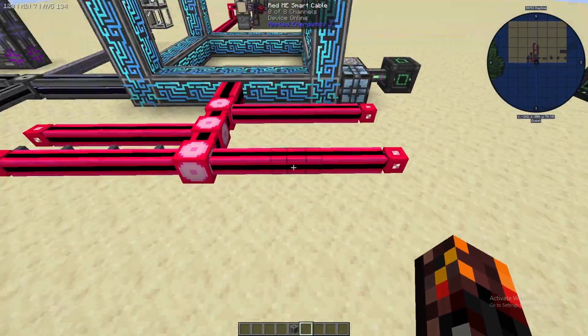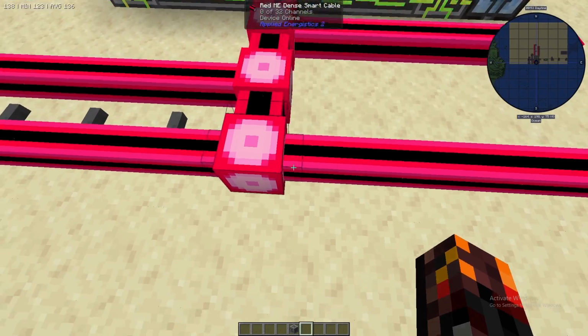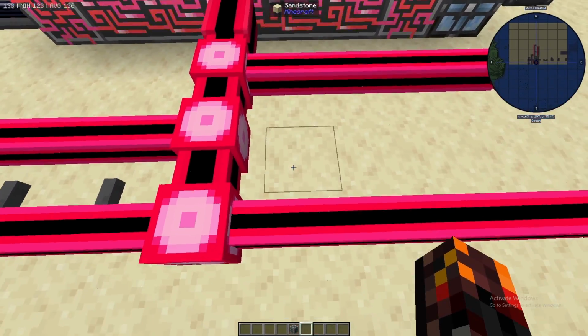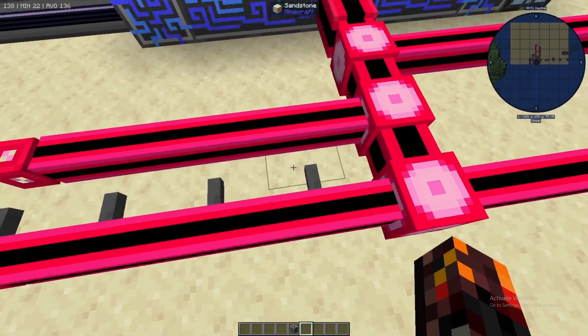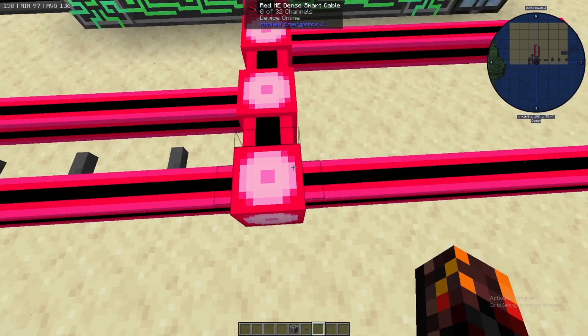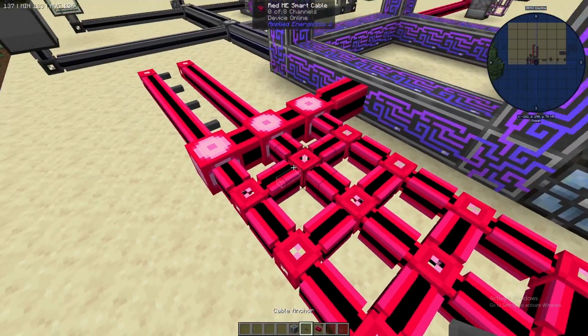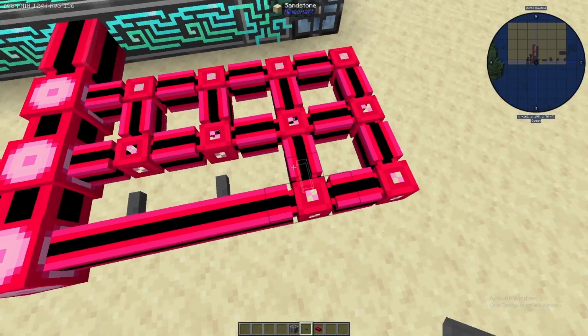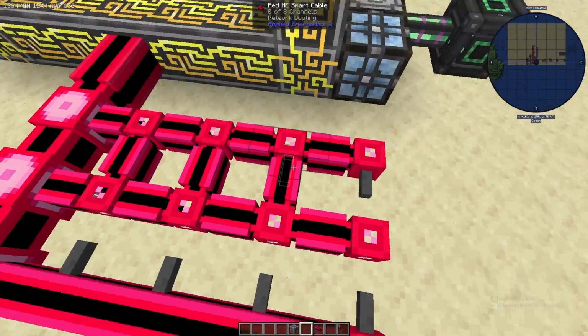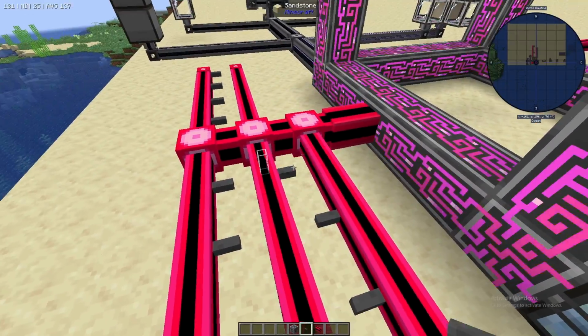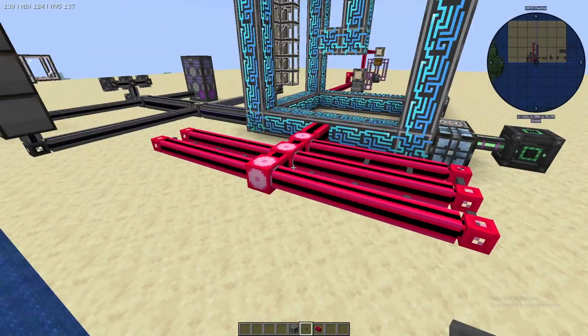Now the 2 ways you can separate your cables are either spacing them out by 1 block, then they will not connect to each other, or alternatively you can use cable anchors. So for example, if I have all these connected together, but I don't want everything jumping between the channels, I can place cable anchors like so, and that separates them and lets you have different devices on each cable.